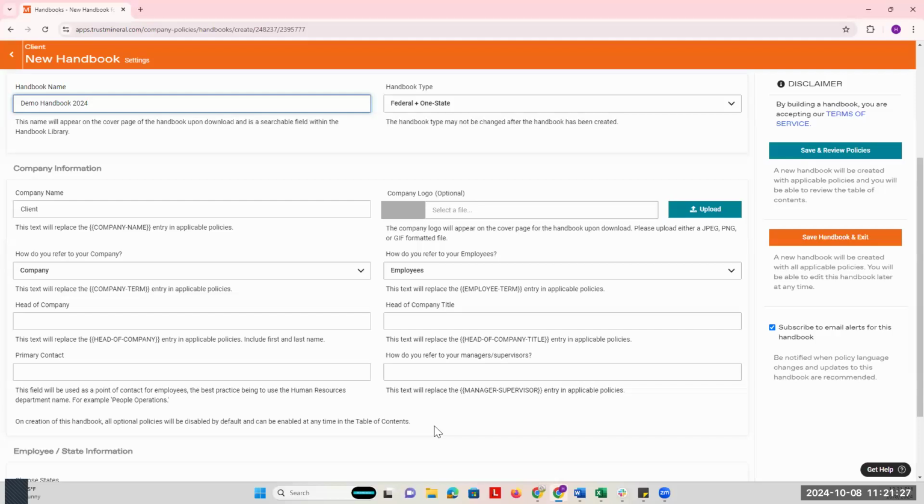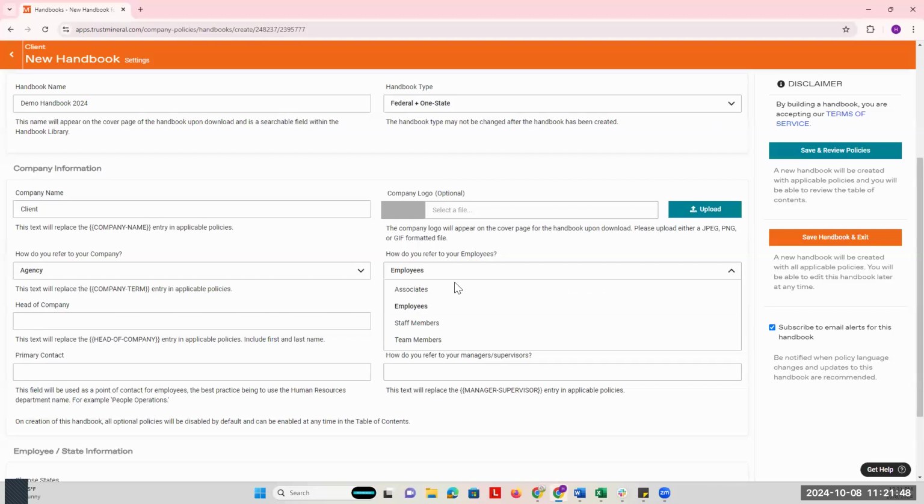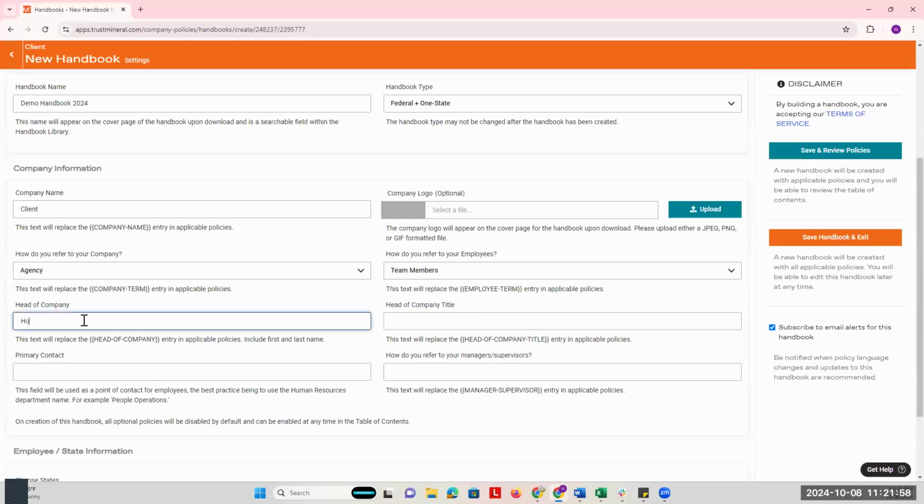So what we need from you in this area is, how do you want certain things titled or laid out? Your company name will automatically pull in based on what CalNonprofits has put in for you in your client profile. Then you can upload a logo, and then you'll go through the steps of, maybe we are an agency. This is really where you get to customize how you want your employees reading your handbook. What are these items going to say? So maybe we call our employees team members. And then maybe just for fun today, the head of the company is Holly Rouse. That's me. I am the CEO of the company.